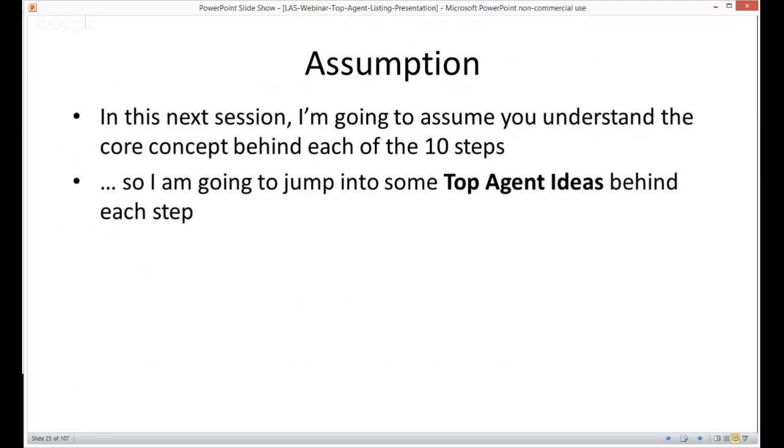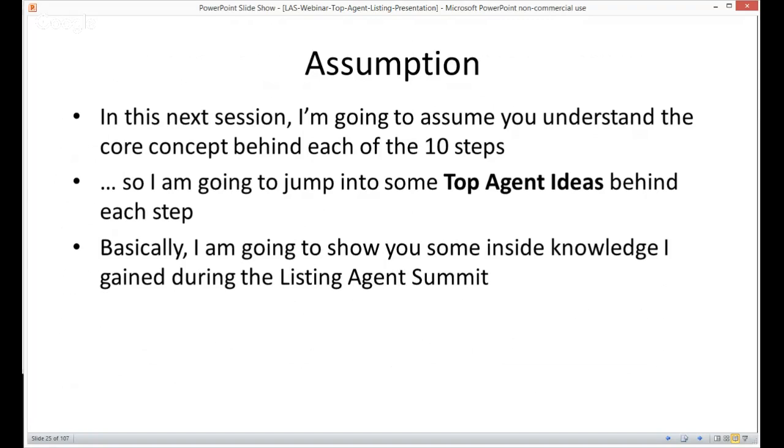I'm going to just jump into some of what I call the top agent ideas behind each step. And again, you want to start taking some notes. It's going to be really good. Basically, I'm going to show you some inside knowledge gained during that listing agent summit.